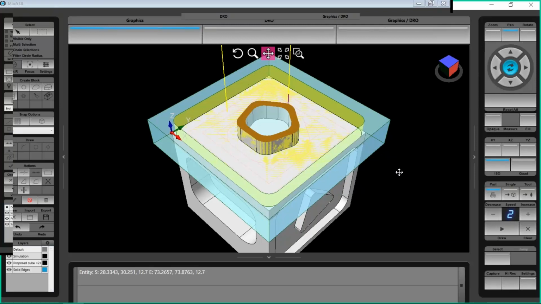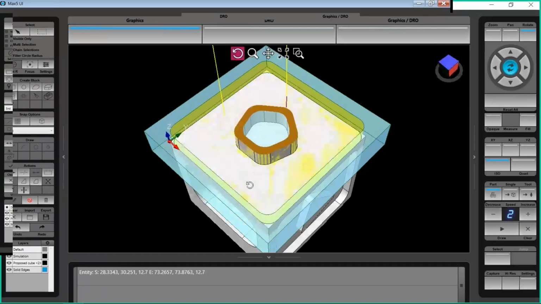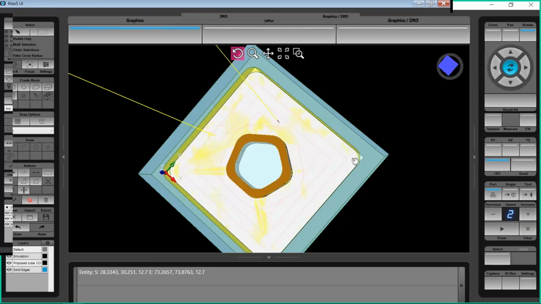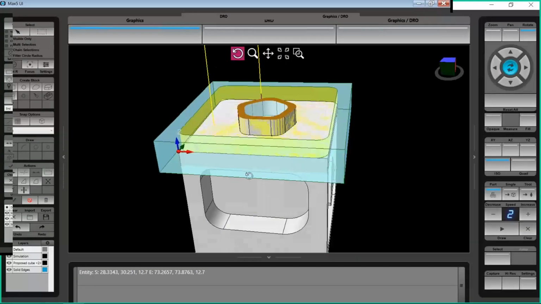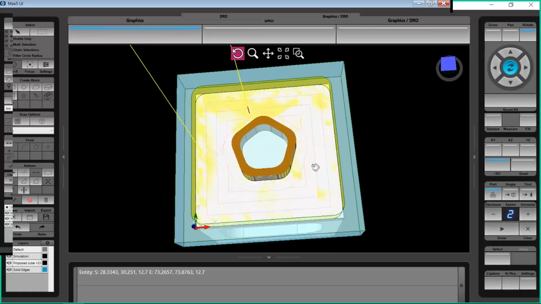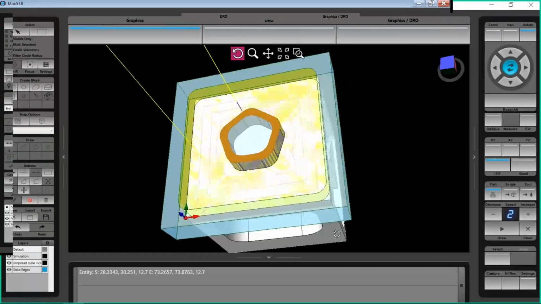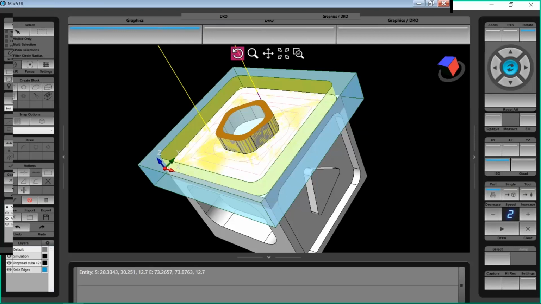So there we can see I did not define stock geometry, so it's giving me a block big enough to encompass everything I'm doing. But I can see that if I spin that around, my tool is not clearing the entire top surface of that part. Okay? So we're going to need to go ahead and remove or expand that boundary. So I want to show you that as well.